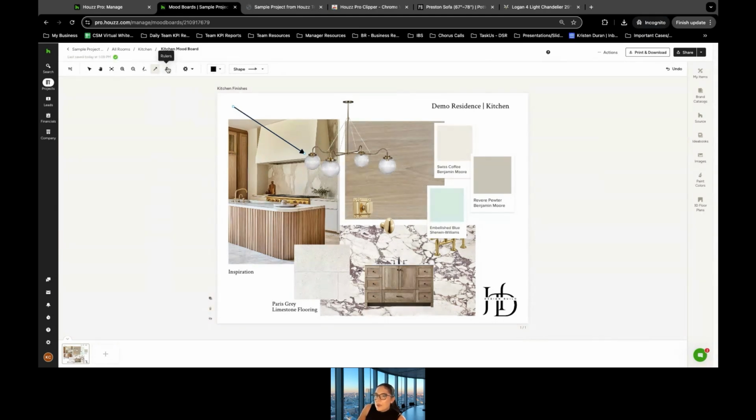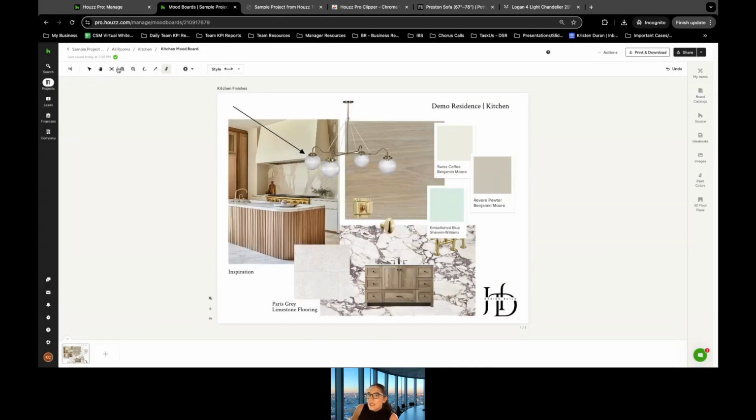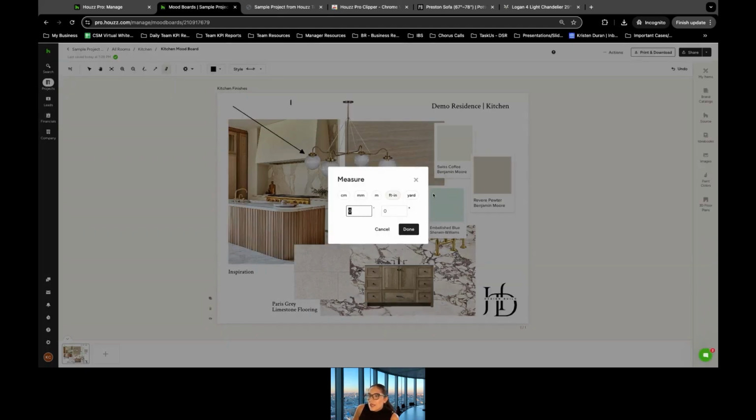Same with rulers. If you wanted to be able to show dimensions, we could go down here. Say I wanted to show the sizing of this cabinet. I can go there, add in all my specifications. That way the client can see this. And so forth. So lots of different things we can do.